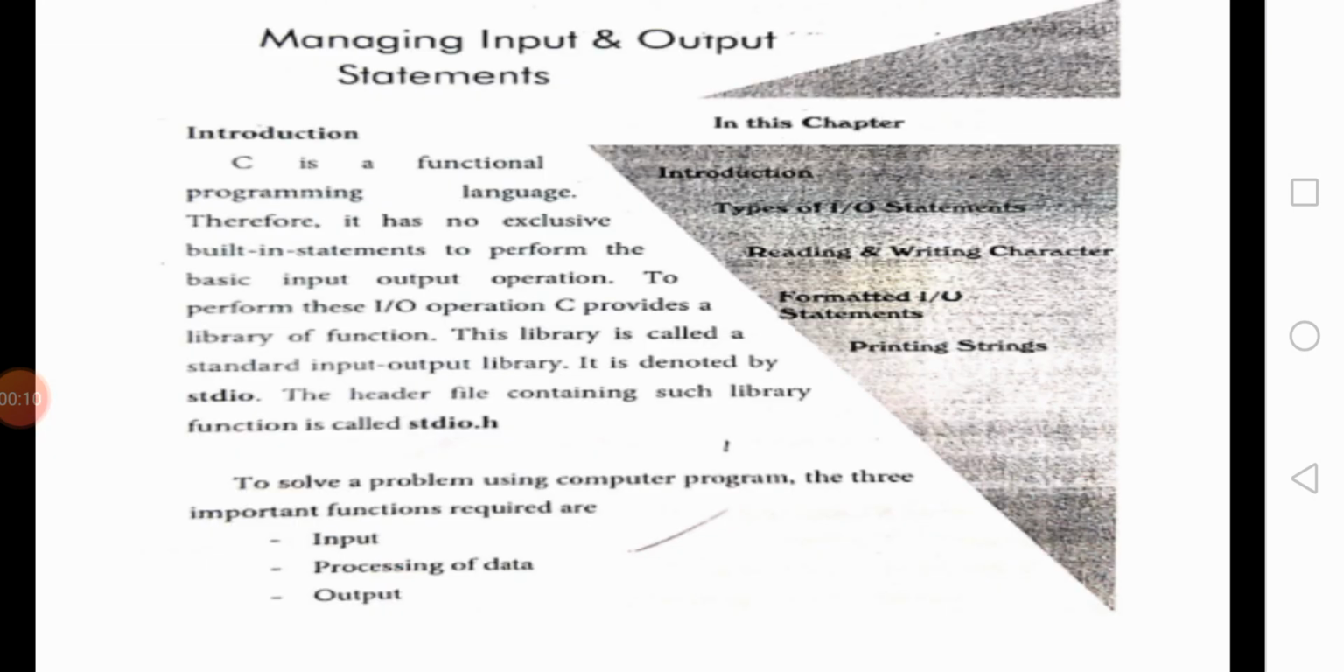Managing input and output statements. As you all know, C is a functional programming language. Therefore, it has no exclusive built-in statements to perform the basic input-output operation. To perform these I/O operations, C provides a library of functions. This library is called the standard input-output library. It is denoted by stdio. The header file containing such library functions is called stdio.h.